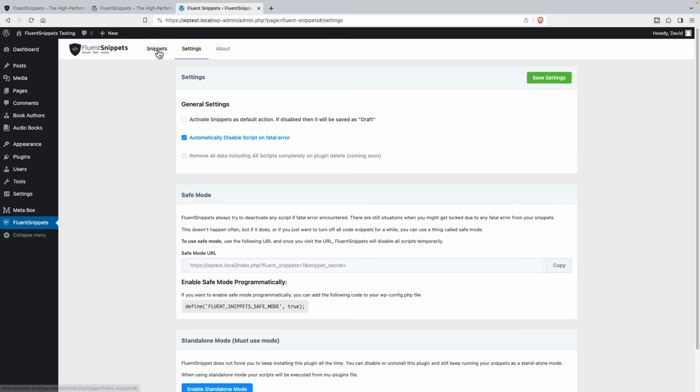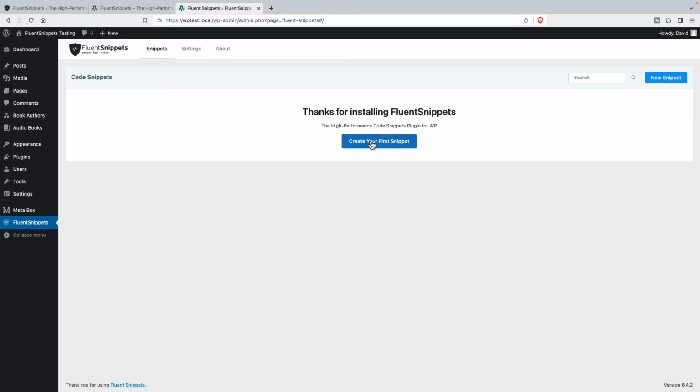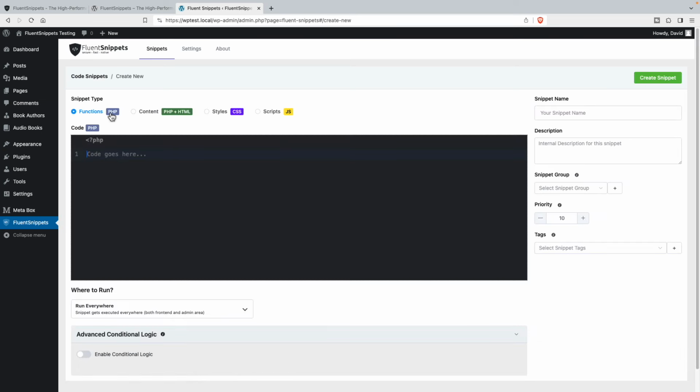But first, let's go and create our first snippet. You have the option whether you want to create a PHP, a PHP and HTML, a CSS, or a JavaScript snippet. And over here, you give your snippet a name. So I'm going to do add plugin link to admin menu. You can give it a description. You can have a group, so you can group your snippets together. You can give it the priority, and this is how soon it loads in the page load sequence. And then you can also give your snippets a tag if you want to use tags.